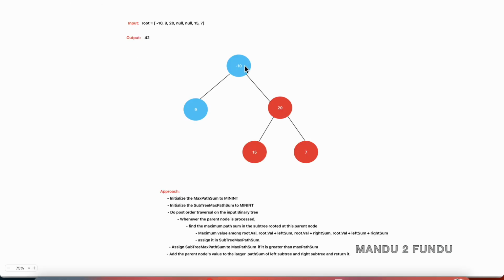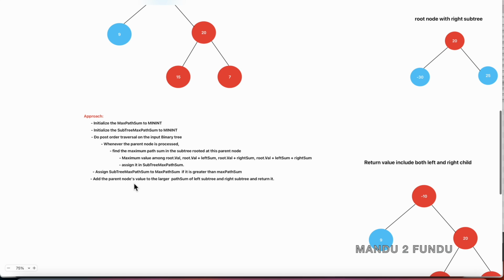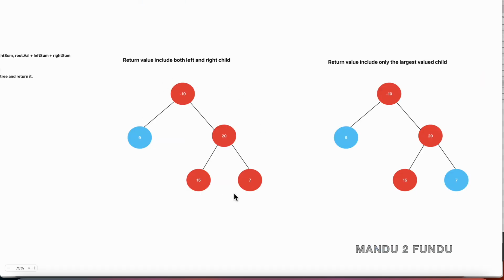When we return back, we have to pick up whichever is greater among these 2 children. We have to include that with the parent node's value and return that as the path sum to its parent. Let me explain why we have to include the largest child in the return value. For example, let's take this case. After processing this subtree, pick up the path sum which includes both the left and right child.